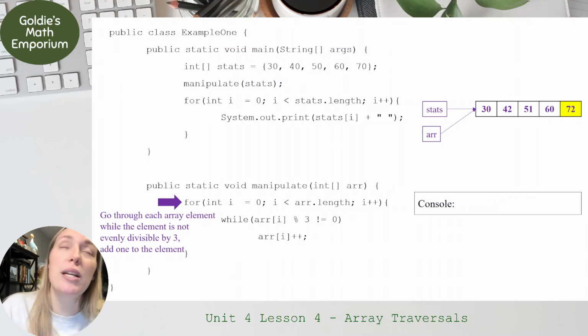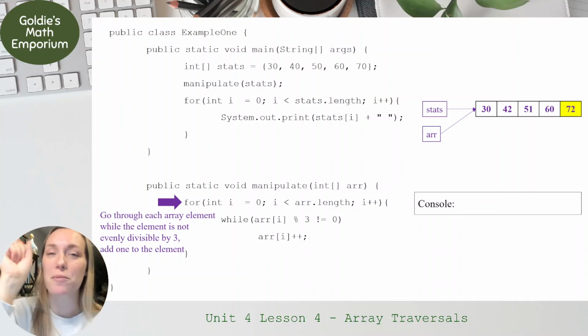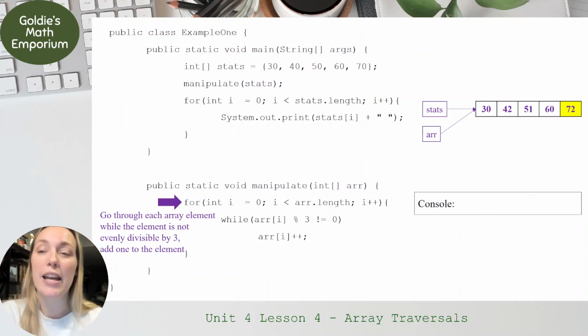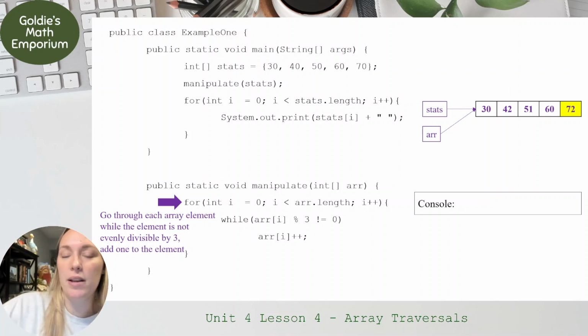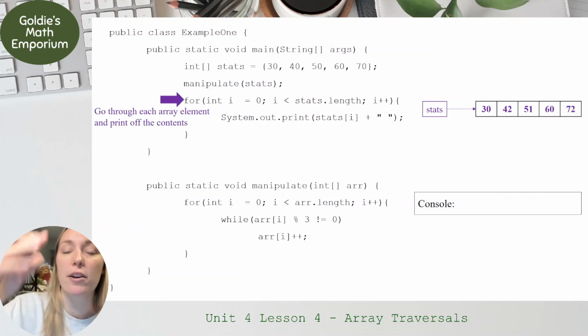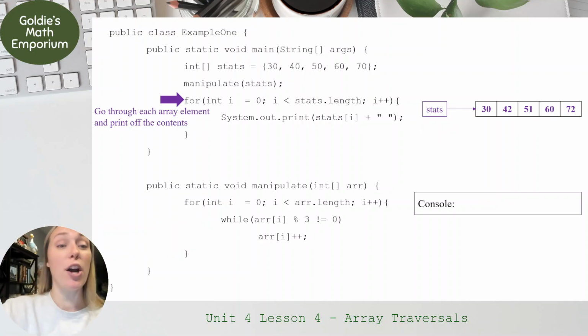Is 72 evenly divisible by 3? Yes. And I'm done. Okay. I am done. I come back up here. Now what happened here? Where did ARR go?